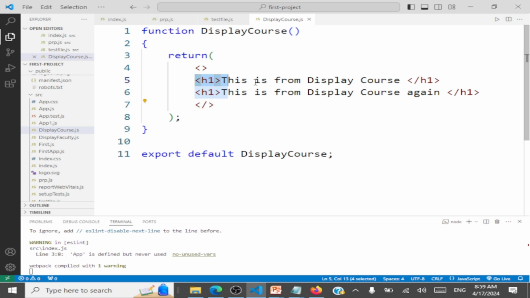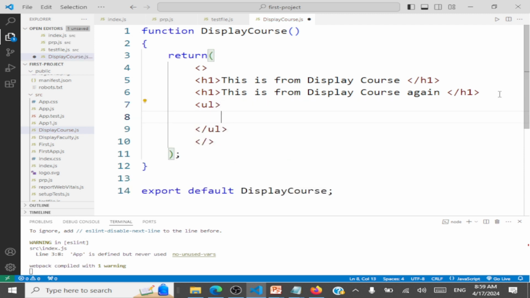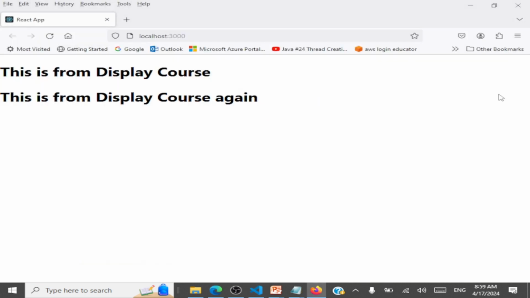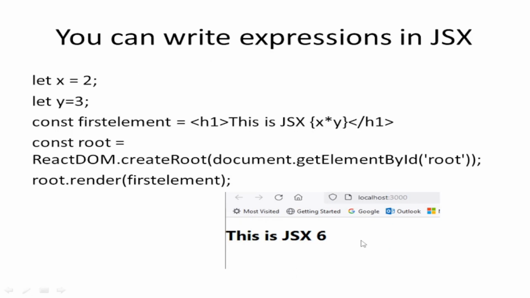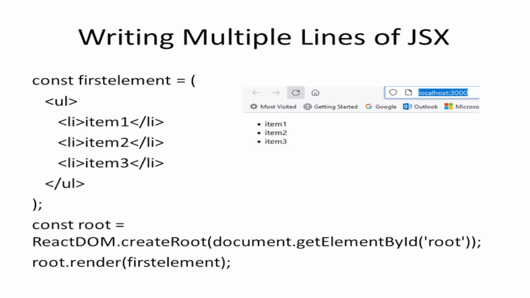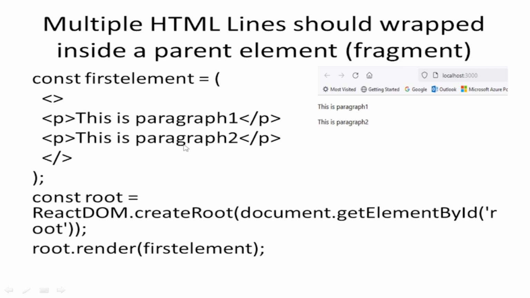Can you write a list of items to the web page? How will you create an unordered list? It's very simple. So li, okay, here, like that we have some items. Save it. That's it. We are just writing a web page using a component. That's about JSX. These are the things. Writing multiple lines we have seen. Only thing is you should have a parent level element when you are writing multiple HTML elements out, or else you are going to get an error.